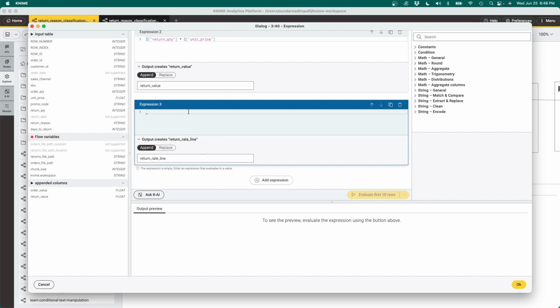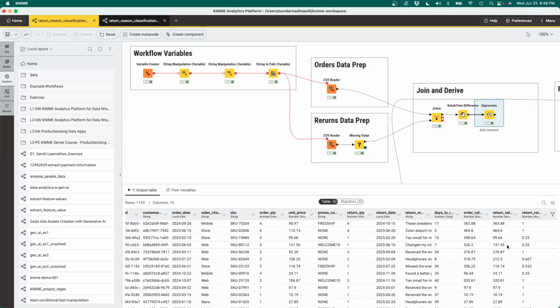For each line, return quantity divided by order quantity. This will give me, for each line item on an order, what percentage of products were returned. Click OK. So this gives me three new columns: order value, return value, and return rate.